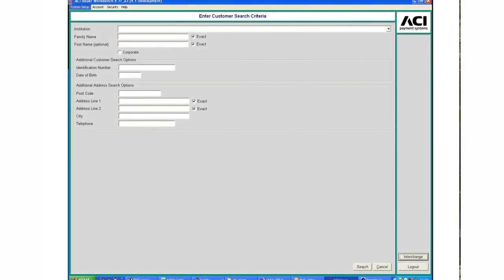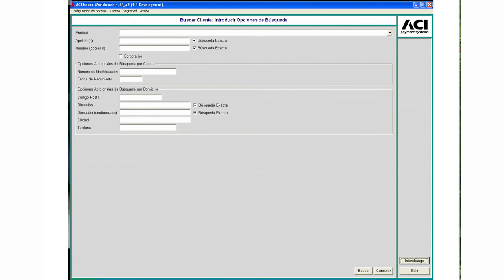Here is a standard English language version of the customer search screen we saw earlier. And the same screen shown here in Spanish. All text for field labels, status codes, and messages are defined in a library file and can easily be translated into any language. In this example, Spanish.